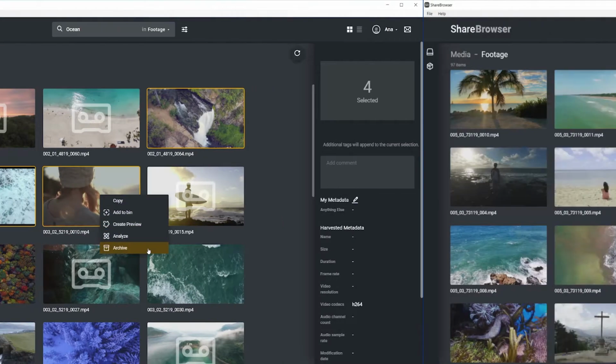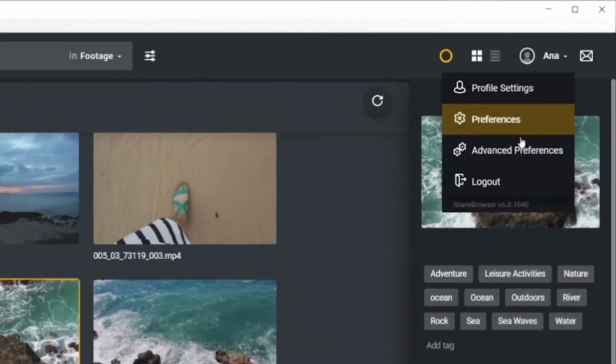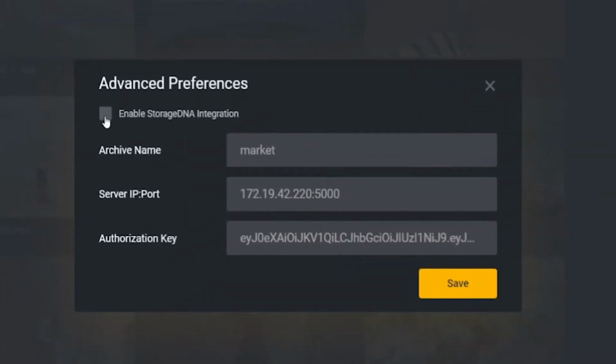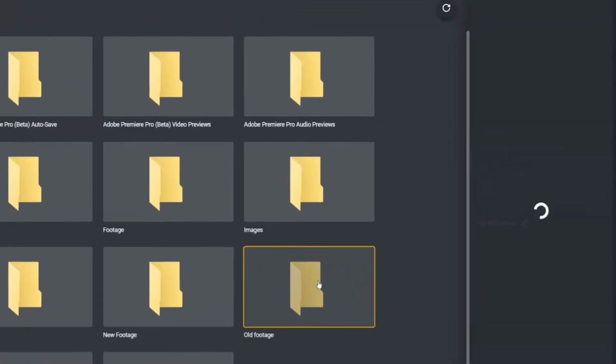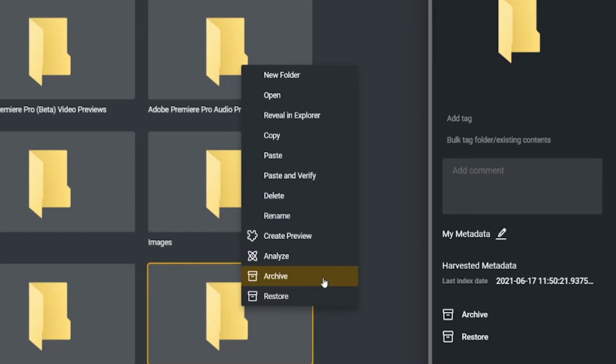Here's how it works. First, enable the StorageDNA integration in ShareBrowser under Advanced Preferences, and mount any shares that you want to interact with the StorageDNA DNA Evolution system. Now you can send files to the archive with just two clicks. Right-click on the file and select Archive.